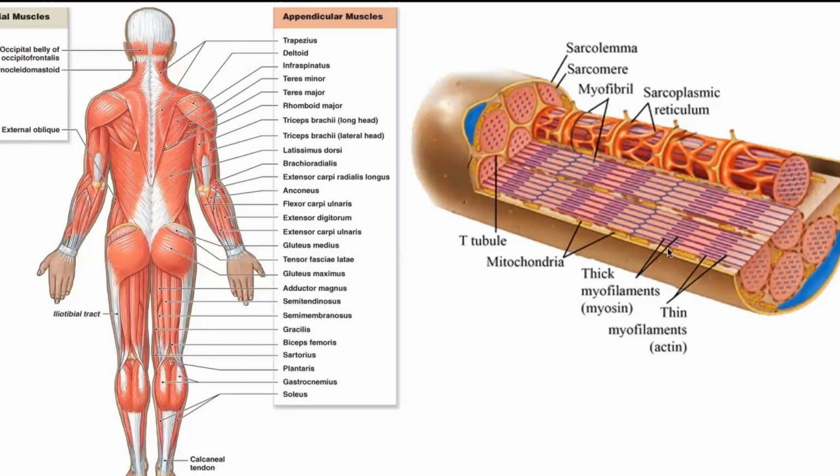Thick filaments are the dark bands that you're seeing going across. If you look here, thick filament. This dark band going across. These are thick filaments. Do you know what thick filaments are made of? What do you think they are?